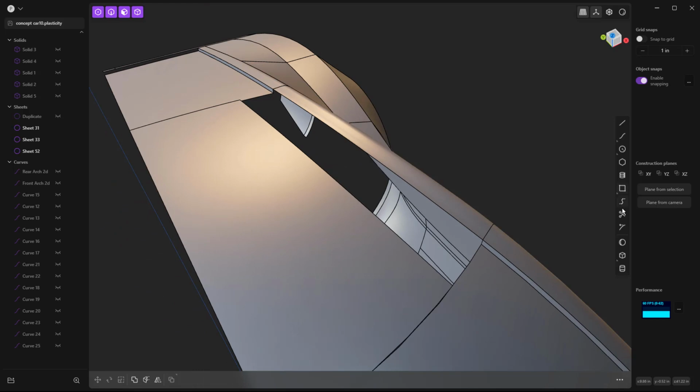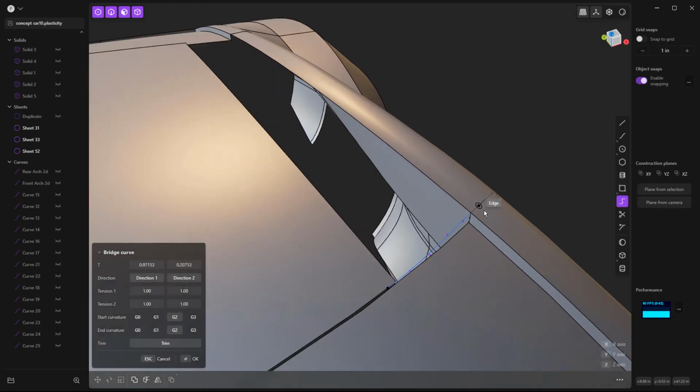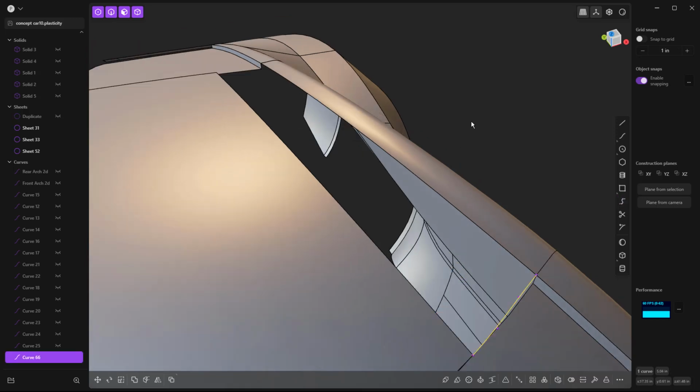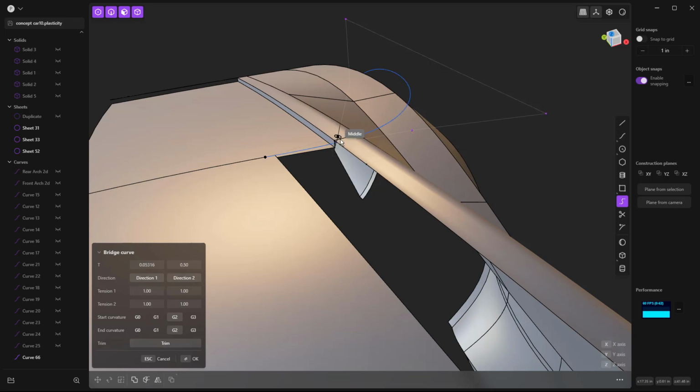So now what we're going to do is use our favorite tool, Bridge Curve. We're going to come from this edge to this one. We'll be at 1 and 0. And we want at least tangency on both of those. And we're going to repeat the process on the back. So Bridge Curve from here to here. This one will be 0. This one will be 1. And G1 on both of those.